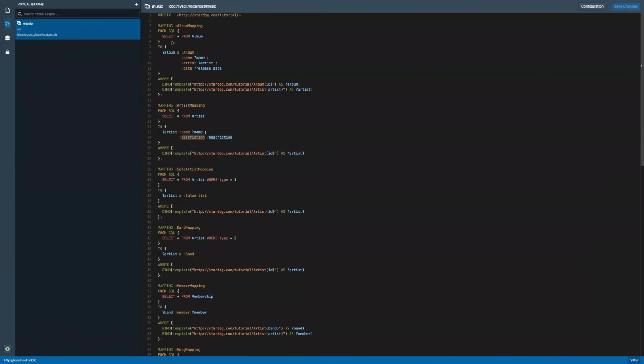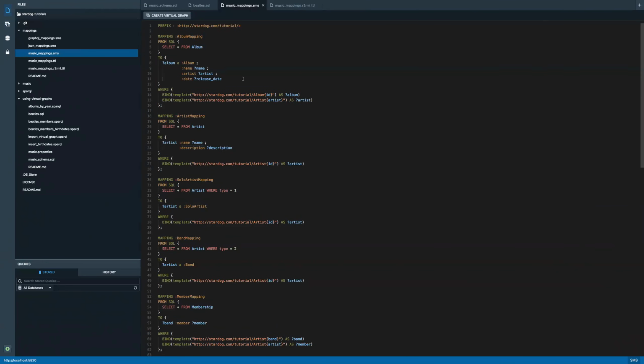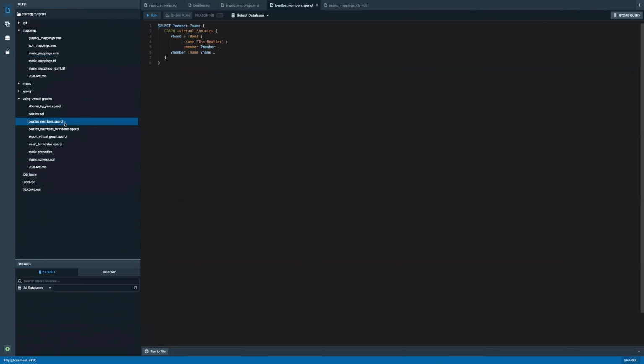And once you have the mappings registered in Stardog, then you can run some queries against it. So we have some sample queries. I'll start with this example, which is retrieving the band with the name Beatles, finding the members of that band, and then the names of those members. So I will select our empty database, webinar.